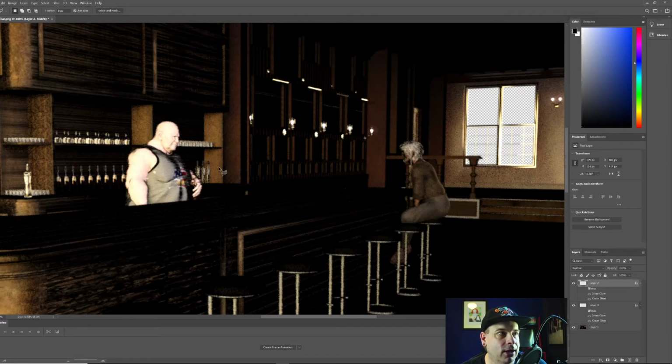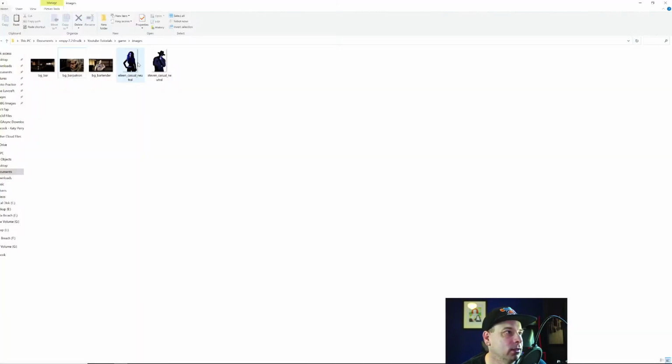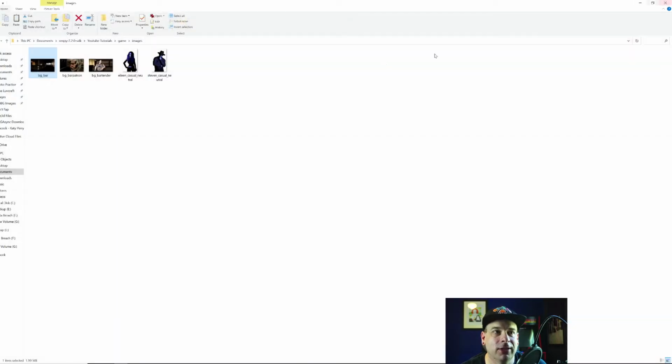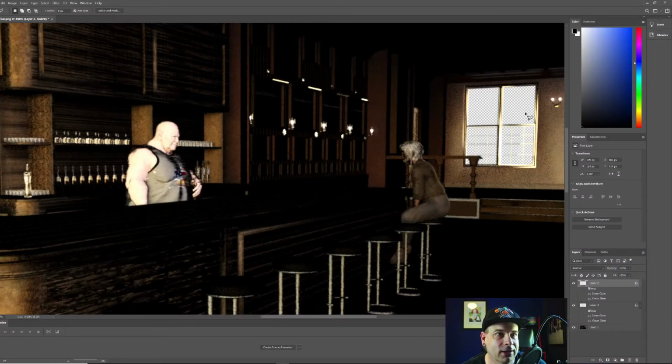I've already got this bar image. I think I already have that in the folder, but let me double check real quick. I've got BG bar. Yep, it's already in there. I think this is going to have a transparent background. That's okay for now. I'm not going to put in another background in there. We're just going to have transparent pixels. We'll deal with it. It'll be fine.